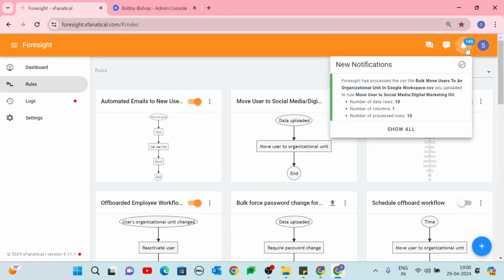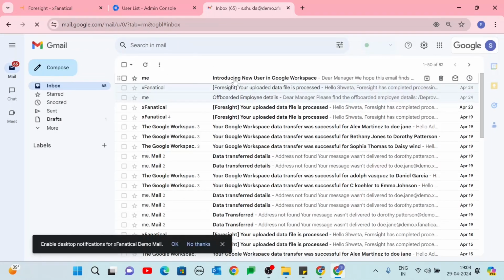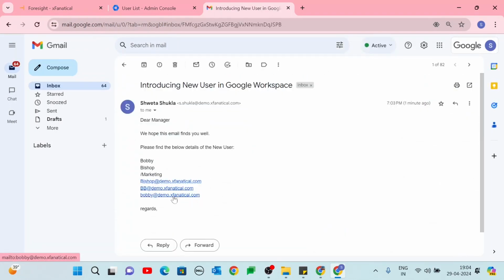Click on the new Notifications bell icon. Also, you can go to the manager's email inbox and check if the auto-generated email was received as intended.